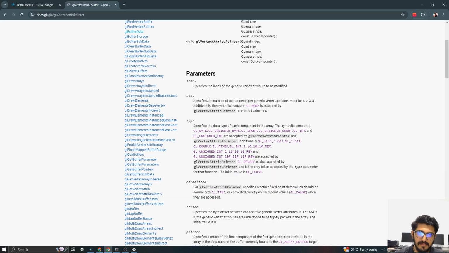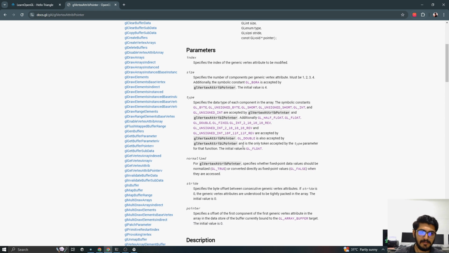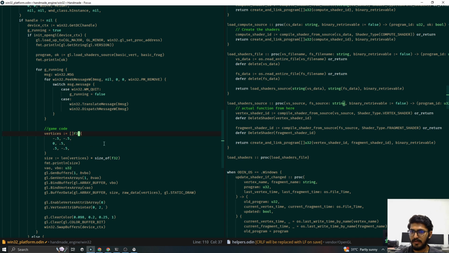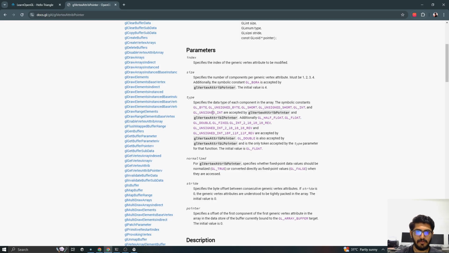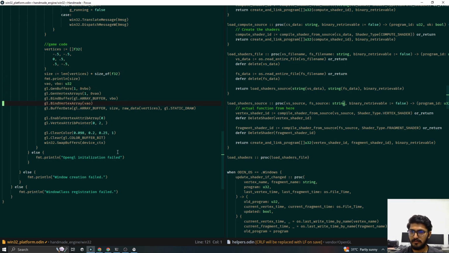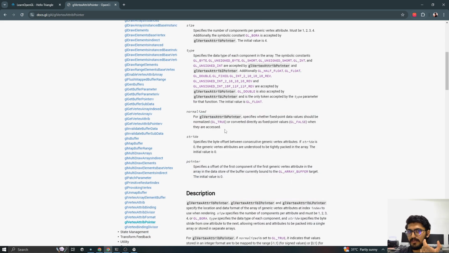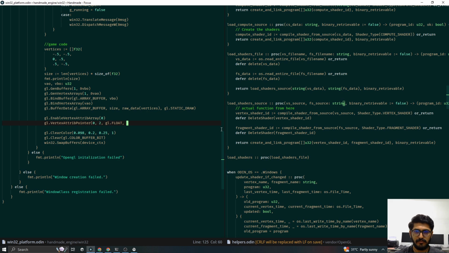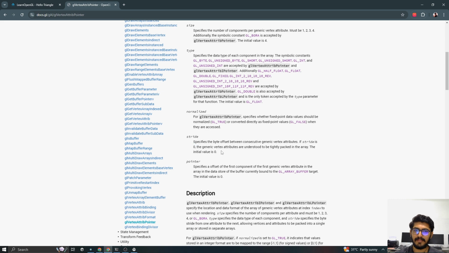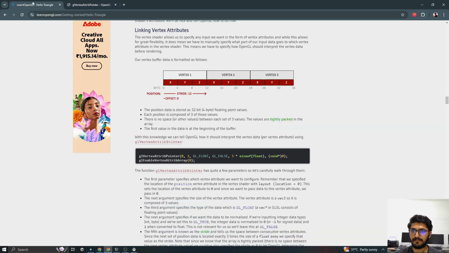The next thing is the type, right? What type of data is it? We know it's a float type, and for that we have a type called gl.FLOAT, so we'll just give gl.FLOAT here. Next is normalized. Do we want this data to be normalized or not? We don't want it to be normalized. Then there are these two important parts.